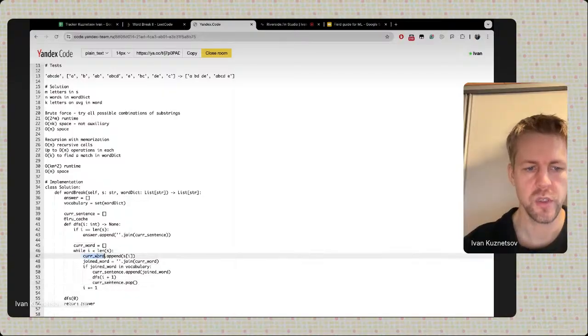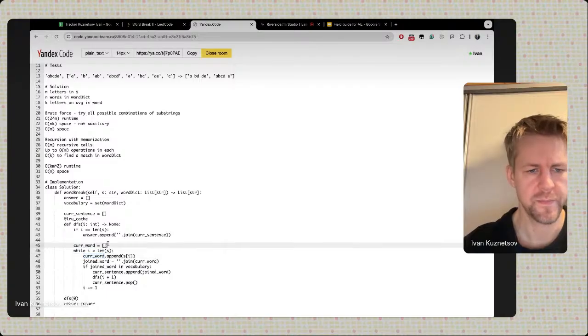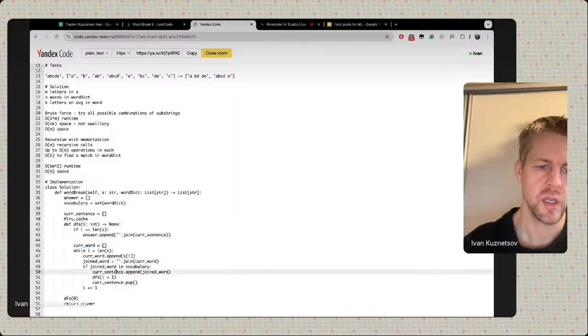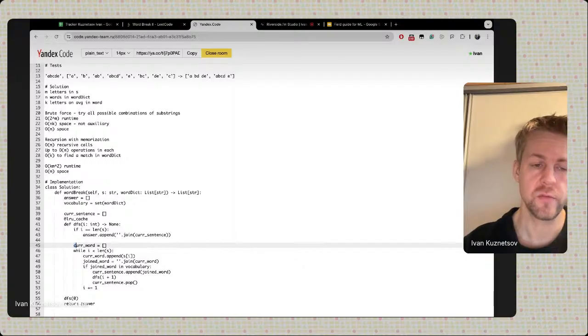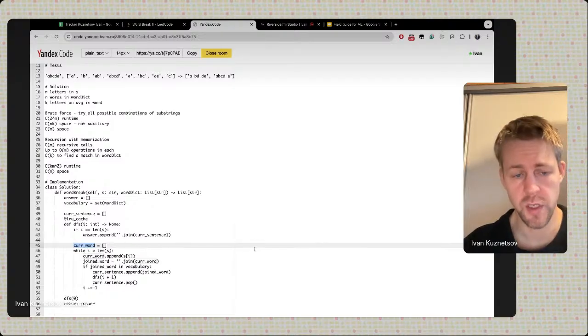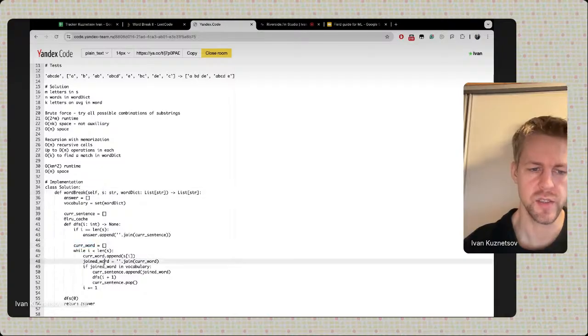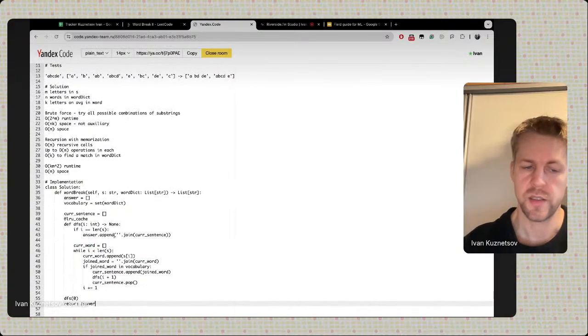And current word will be defined each time in each DFS function, so it will be individual for each scope, so we don't need to pop any letters from the current word. We just append until we get to the end of the sentence. Sorry, to the end of string S. Yes, I think this is a fine solution that should work.